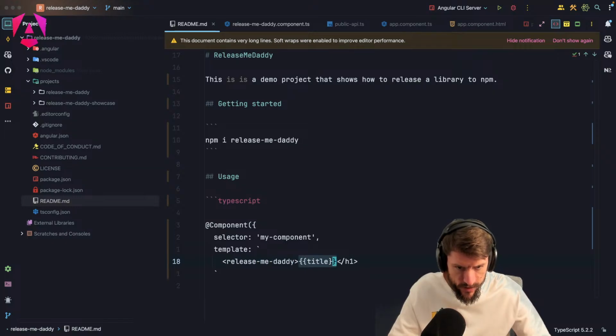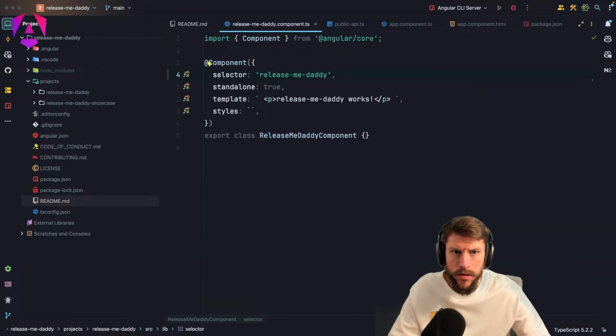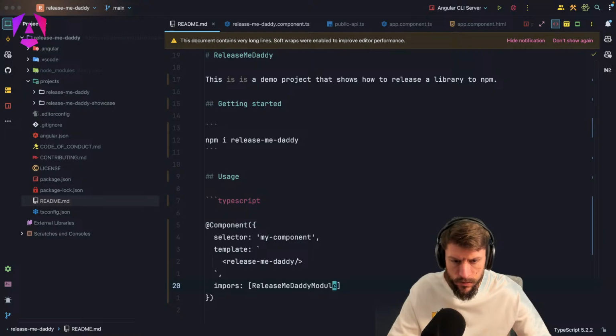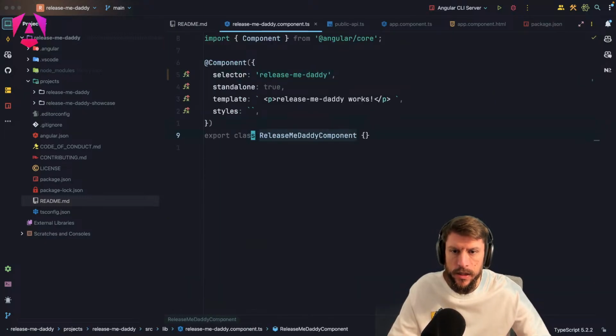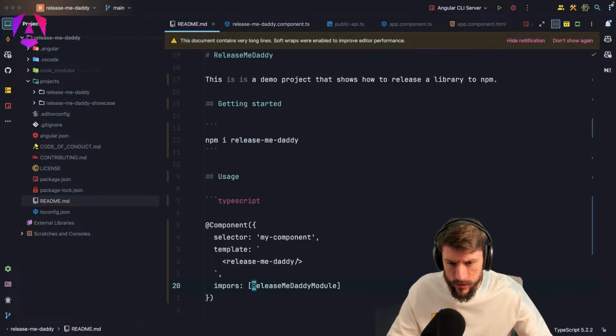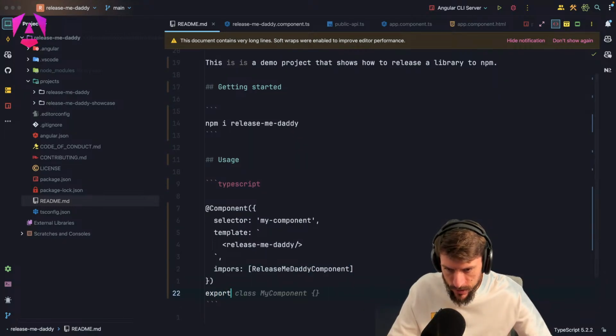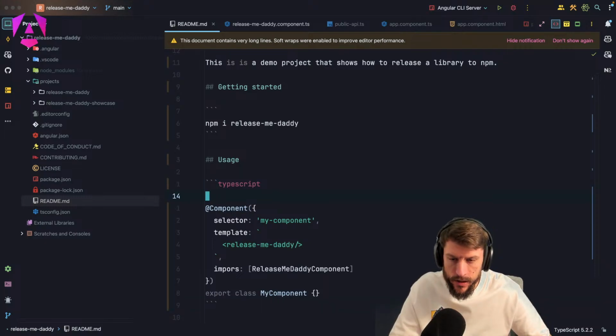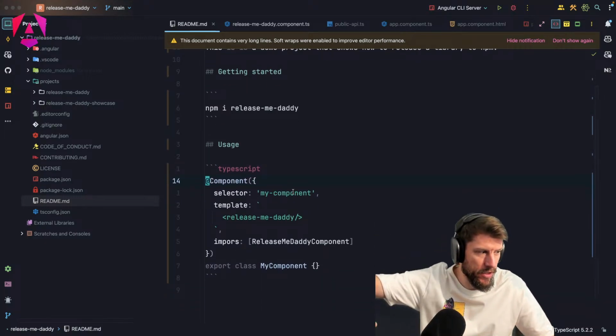And did we pass in something? No. I think that's just it. Release me, that it works, good. And then we add an imports array with release me. It's not daddy, it's component, not modules, because modules are kind of gone and done. So good, we have that, whatever, you would document the stuff here, right?